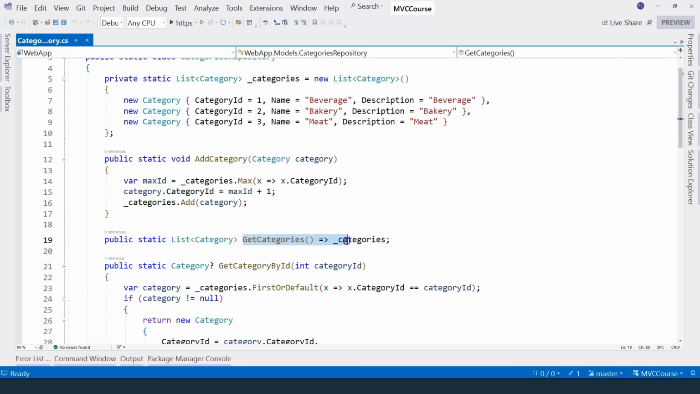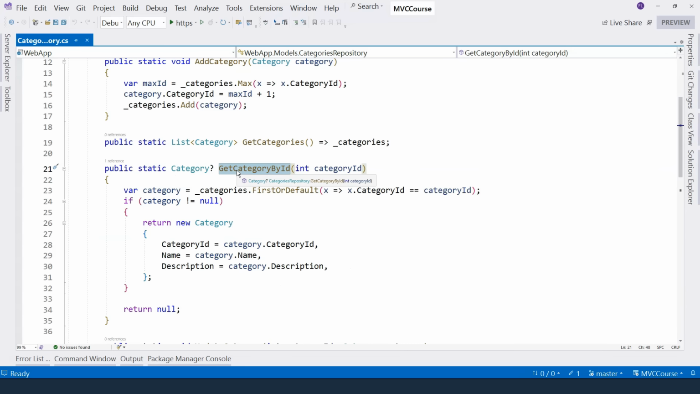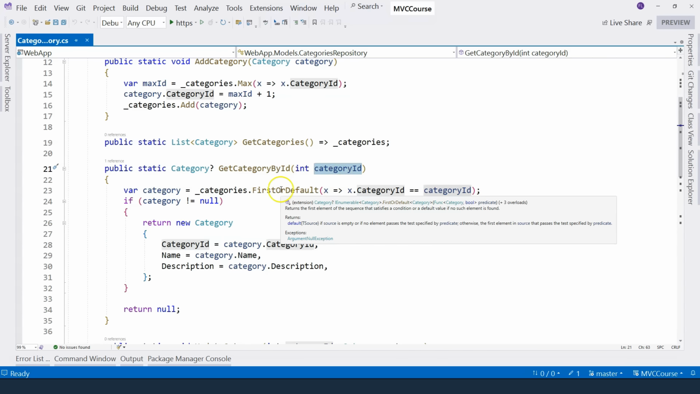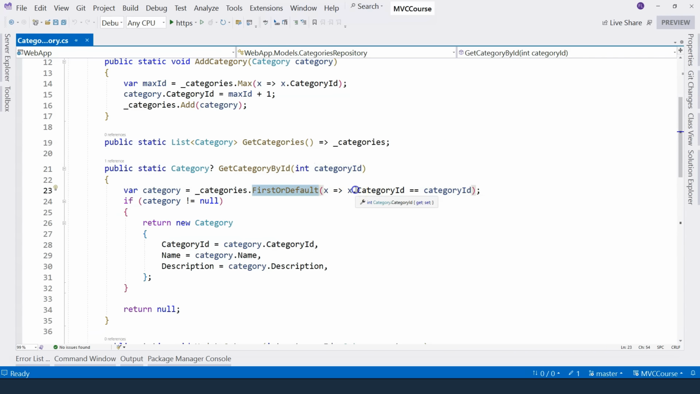And then of course, this is very straightforward. When we get all of the categories, we just return the categories list. Next one is we want to read a category by ID. So the category ID is passed in as a parameter. We use LINQ to get the category that has the same ID. If it's not null, we want to create a copy, and then we return the copy.